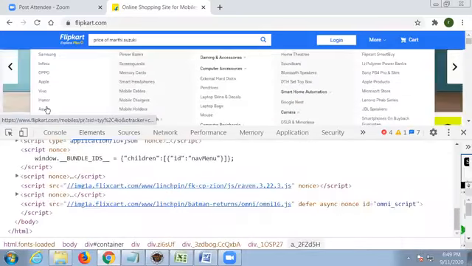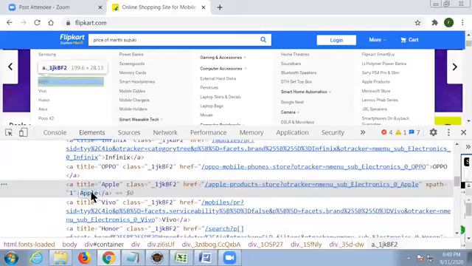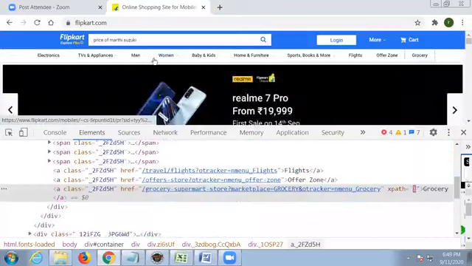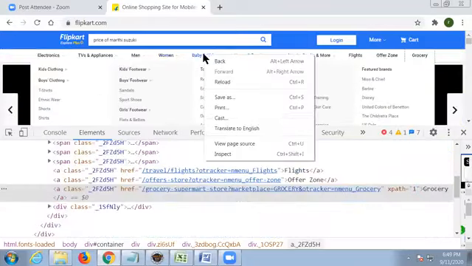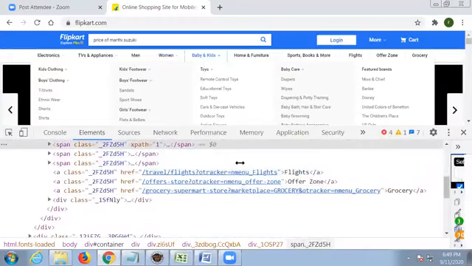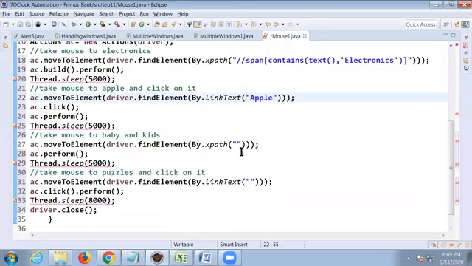Right click on it. Inspect element. Here also we get the link text. Link text is link text only, right? Copy that and paste it for this. Next one is, what is the next one? XPath of Baby and Kids. Right click on Baby and Kids, inspect element. For this we can go to ChroPath. Get that, edit that XPath and paste here.